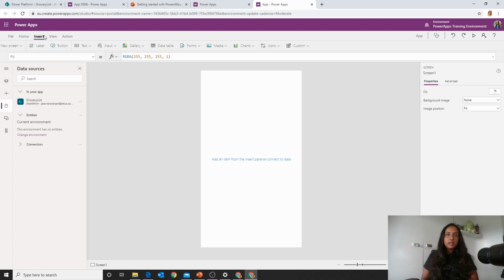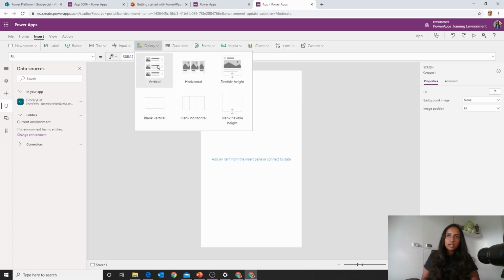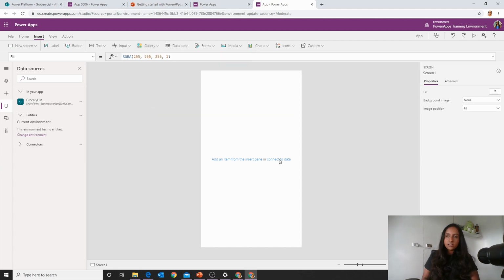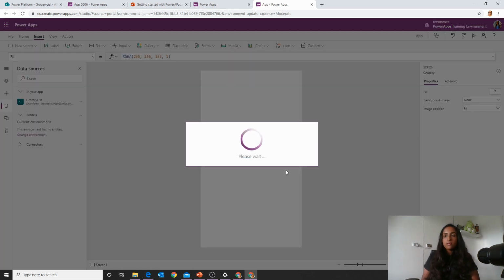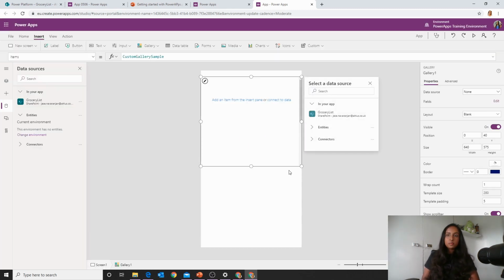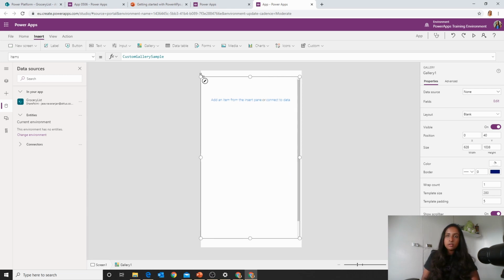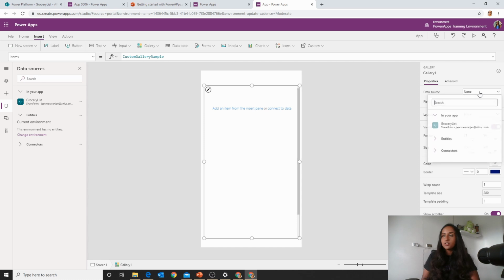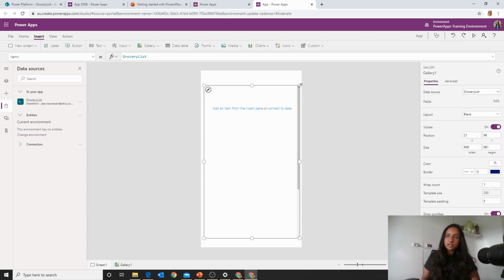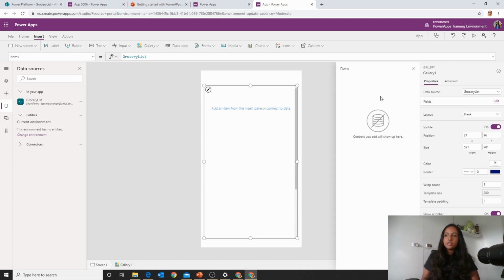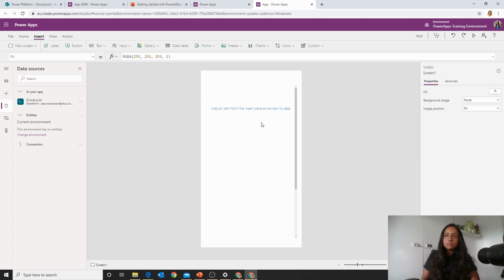So let's go ahead and build the first screen being the gallery. So we'll go in and put in a blank vertical gallery. So this is completely from scratch, so you could be pausing this video and having a go yourself as well, which I urge you to do. And we're going to select our grocery list as our data source. We can add a few fields now, so we can put some controls in there.